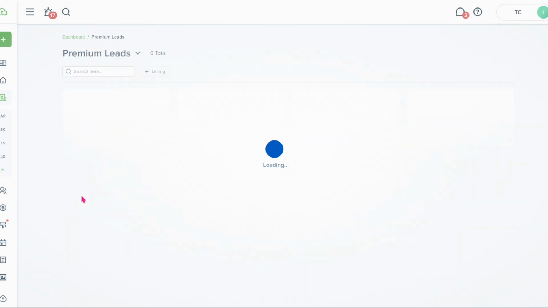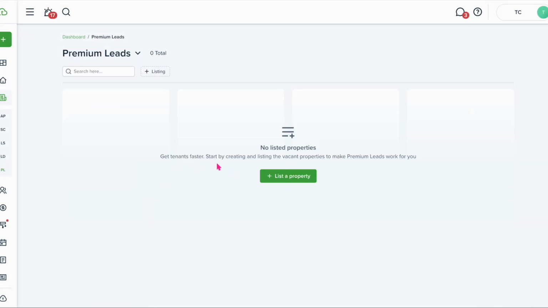Under leads, we'll have premium leads, and this is also a feature only included in the Pro and Business Plan, and it allows any leads from Rentler that are matching what your property provides, they will show up here. So it's a great way to do outreach to get those leads and get those vacancies filled. And you can also filter these by listing.